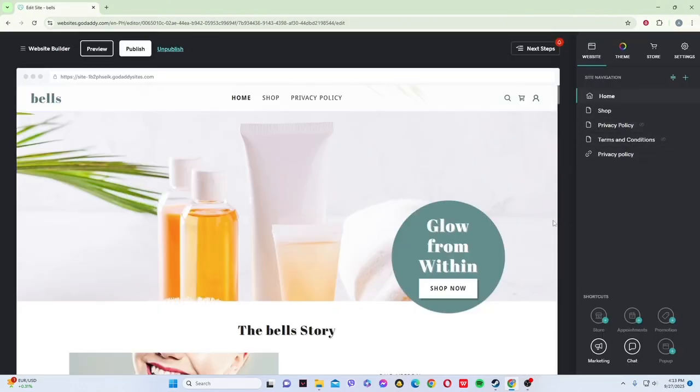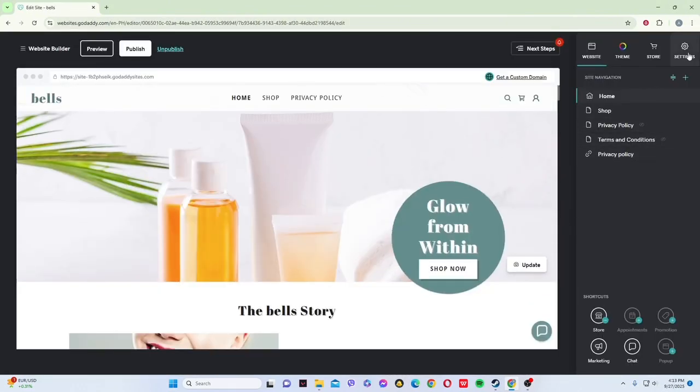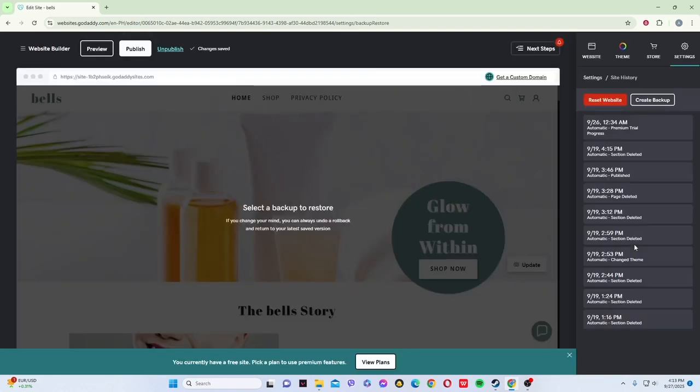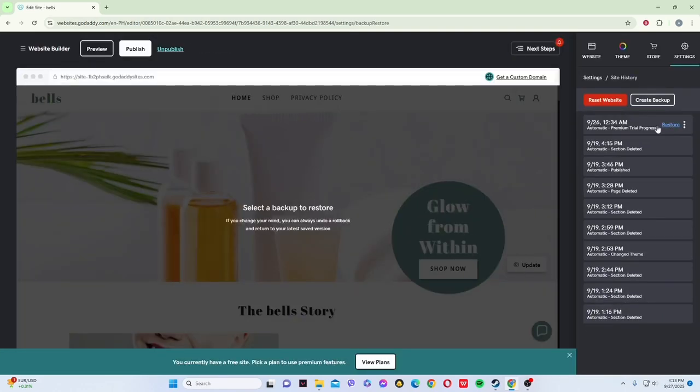Now, once inside the editor, on the right panel, go to its settings, then here, go to your site history. Now, you will see the different versions of your website.